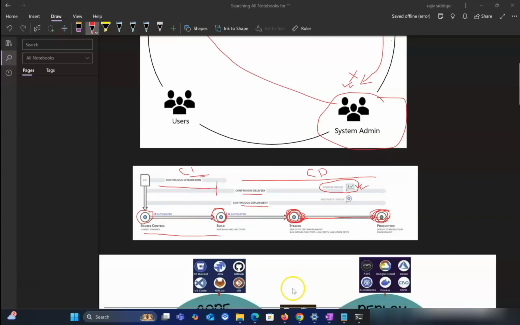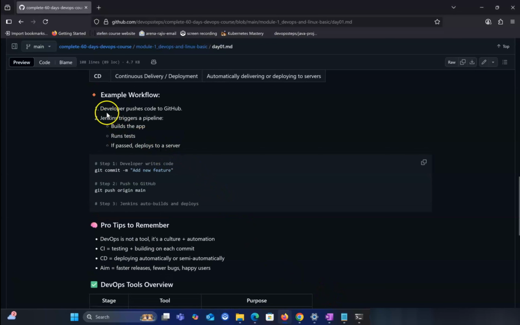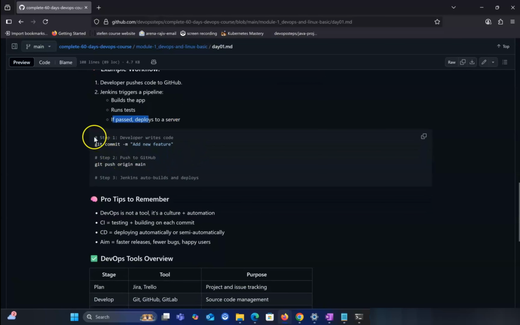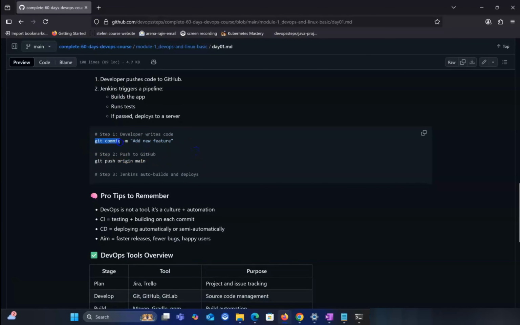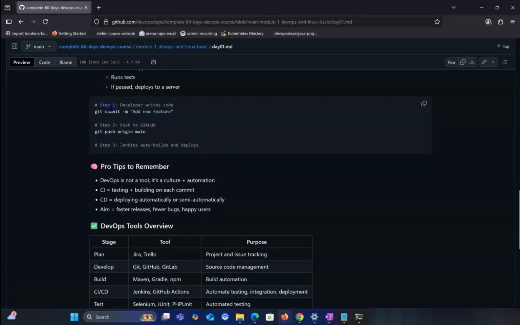Now let's go back to the document. So we can see the workflow now. The developer pushes the code, Jenkins will build, run the test and pass the test. If they pass the test, then it will deploy. For CI/CD, they will use Git. Here is a Git commit command and Git push. So after pushing the code, it deploys to production. I just put a command in for showing.